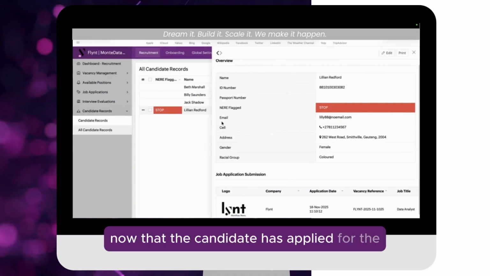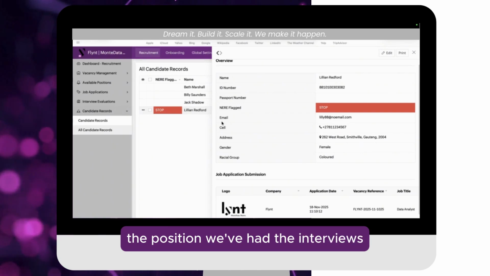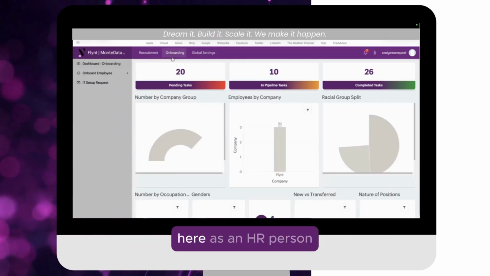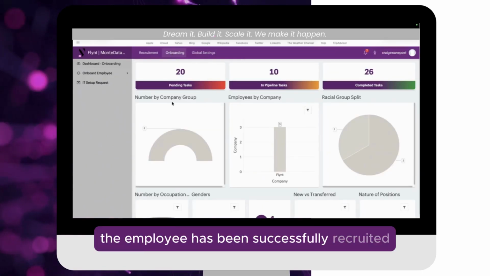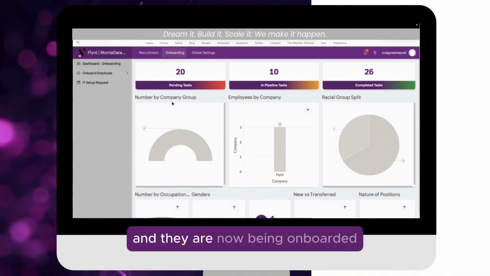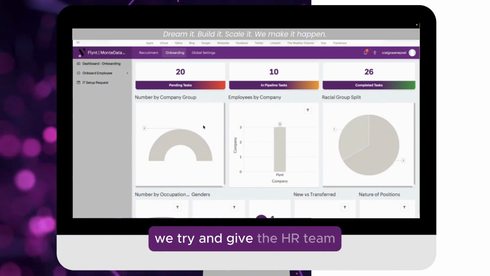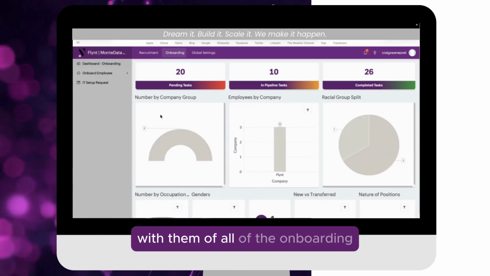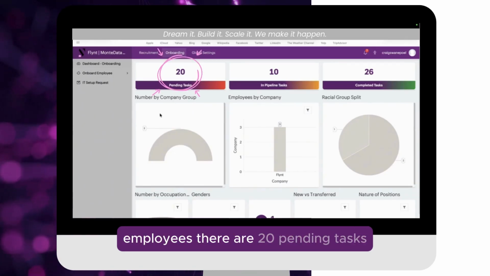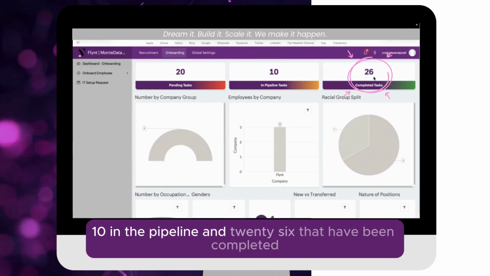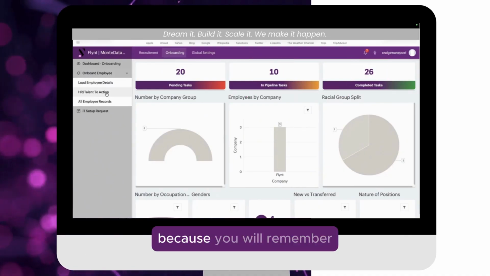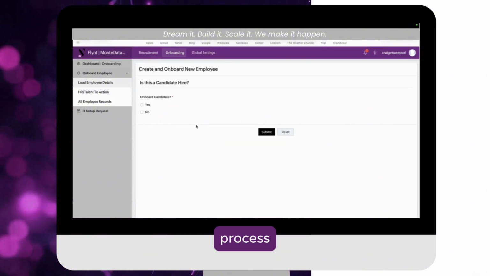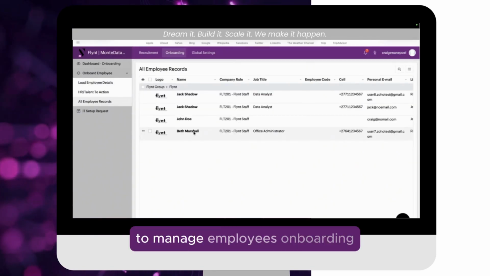Now that the candidate has applied for the position, we've had the interviews, we've uploaded the interview evaluation, we go through to the onboarding process. Here, as an HR person, the employee has been successfully recruited, they have signed the documents, and they are now being onboarded. We try and give the HR team a dashboard to say what tasks are still pending with them. Of all of the onboarding employees, there are 20 pending tasks, 10 in the pipeline, and 6 that have been completed. Because you will remember that we gave you the permission to configure your own process to manage employees onboarding.